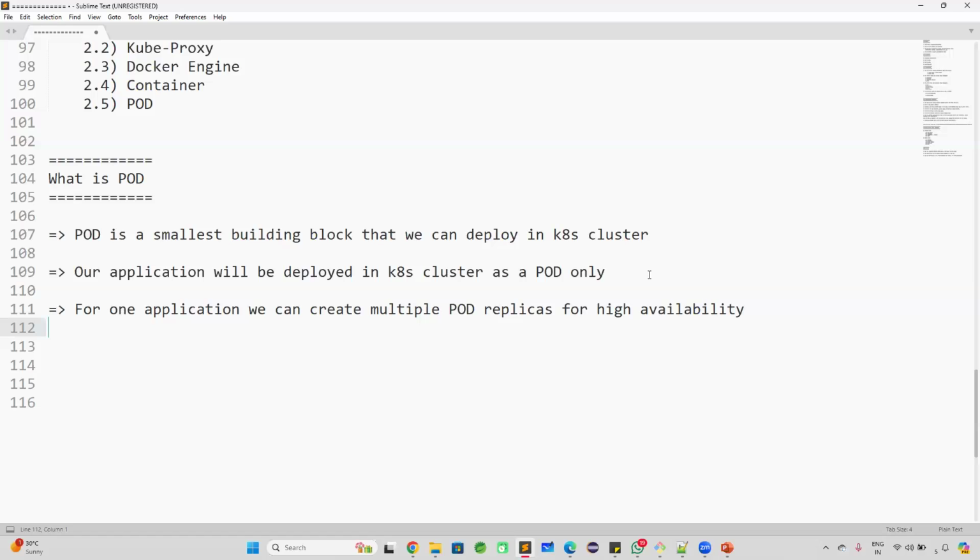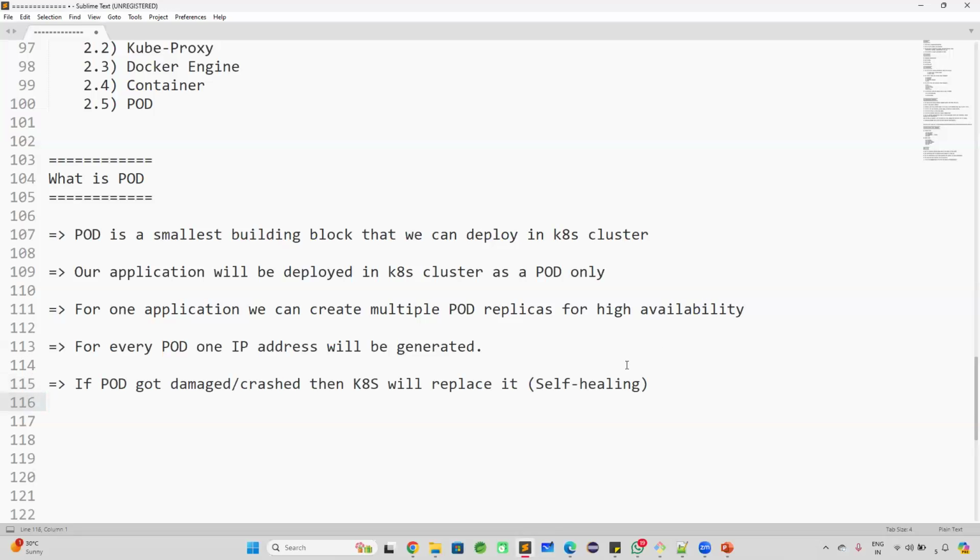Pod is a smallest building block that we can deploy in the Kubernetes cluster. Our application will be deployed in the Kubernetes cluster as a pod only. For one application, we can create multiple pod replicas for the high availability. And whenever you create a pod, for every pod, one IP address will be generated in order to access. And here, if any pod is damaged or if any pod is crashed, then Kubernetes will replace that pod. That concept is called self-healing.